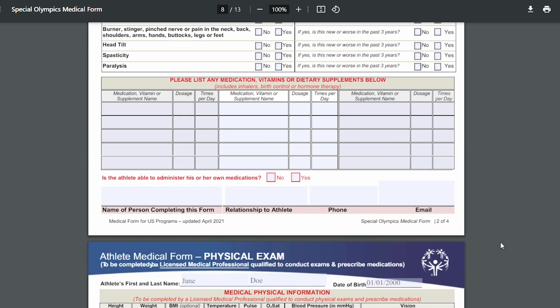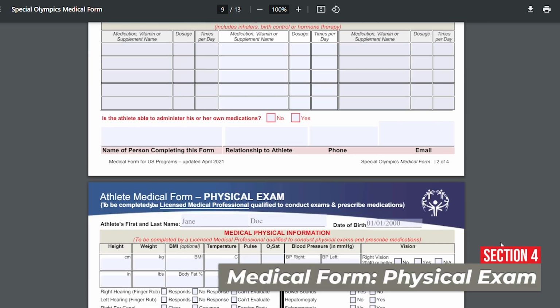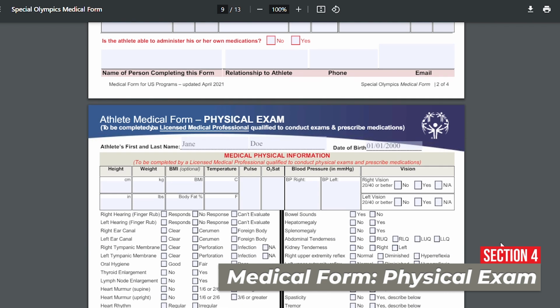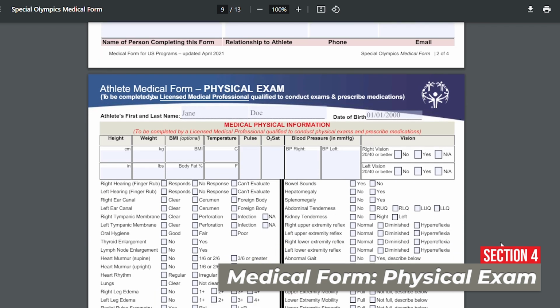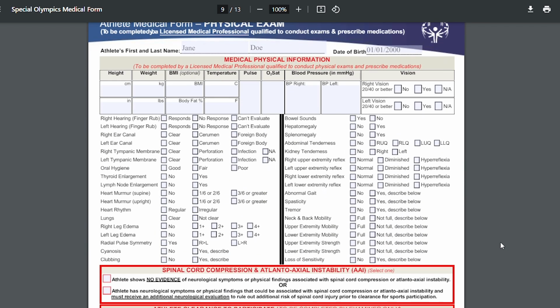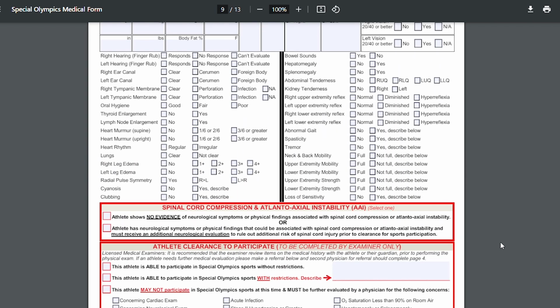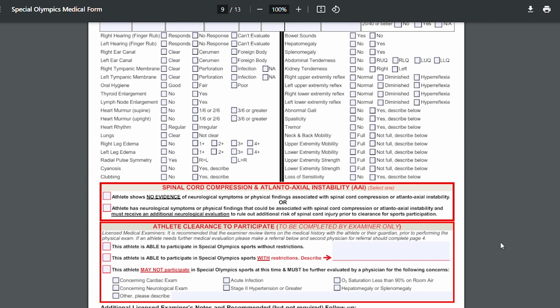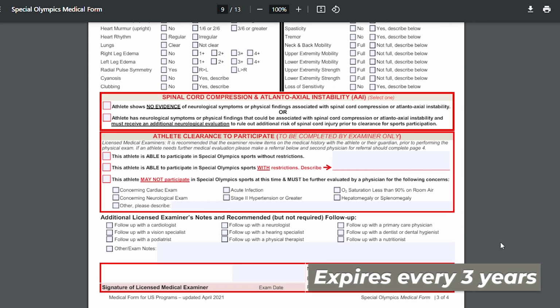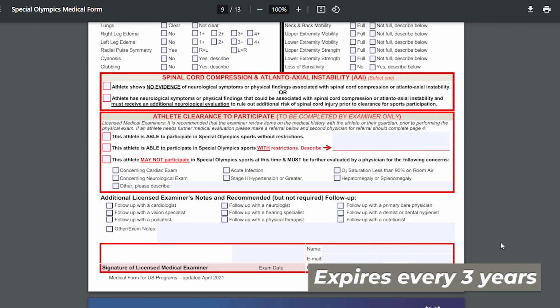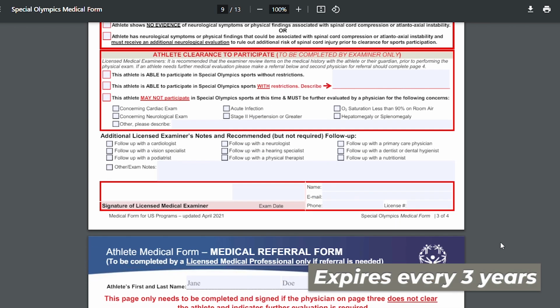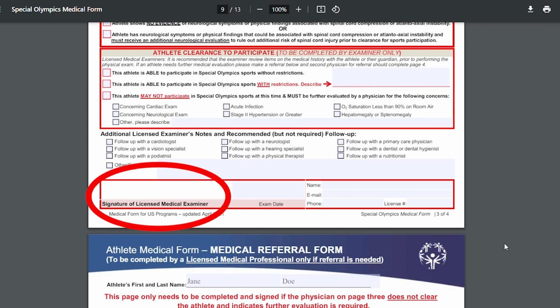The second part of the medical form is the physical exam. This form must be filled out by a licensed medical professional. The physical exam makes sure that the athlete is fit and safe to compete. You do not have to use a new physical. The form can be completed using the details from the last well visit. This form expires 3 years after the date of the exam, at which point a new medical form must be completed for the athlete to be eligible to compete.